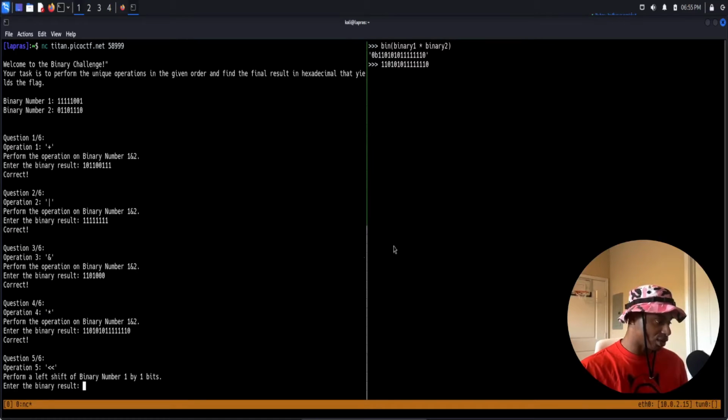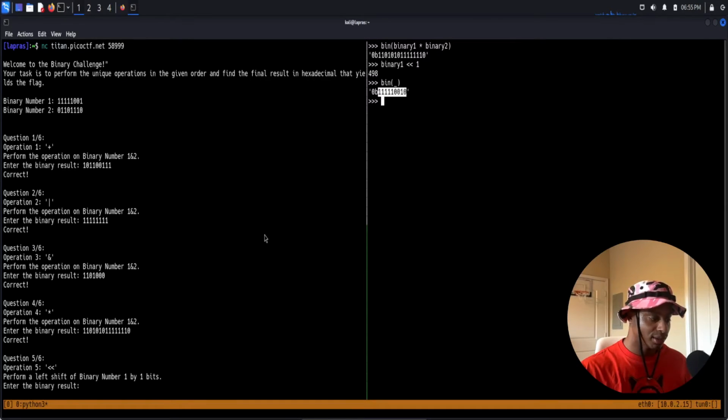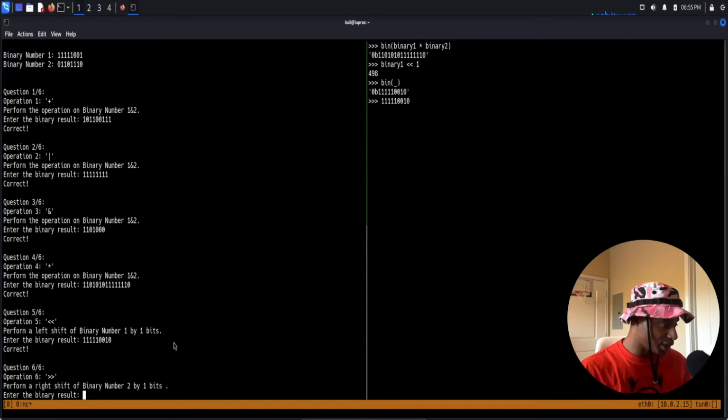Sweet. So we're almost done. Now we need to do a left shift, shifting all the values over by 1 that we see here. We're shifting everything over by 1 bit. Very easy to do in Python. Okay, we get the result in decimal. I keep forgetting. There we go. Convert it to binary. Grab it, slam it in. And we have one more.